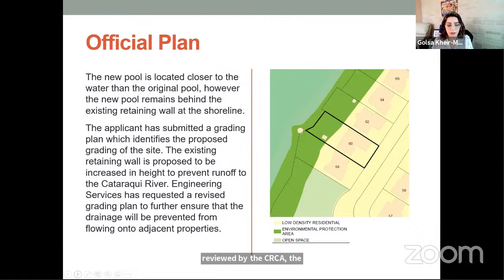The new pool is located closer to the water than the original pool. However, the new pool remains behind the existing retaining wall at the shoreline. The applicant has submitted a grading plan, which identifies the proposed grading of the site. The existing retaining wall is proposed to be increased in height to prevent runoff to the Cataraqui River. However, engineering services has requested a revised grading plan to further ensure that the drainage will be prevented from flowing onto adjacent properties. Next slide, please.